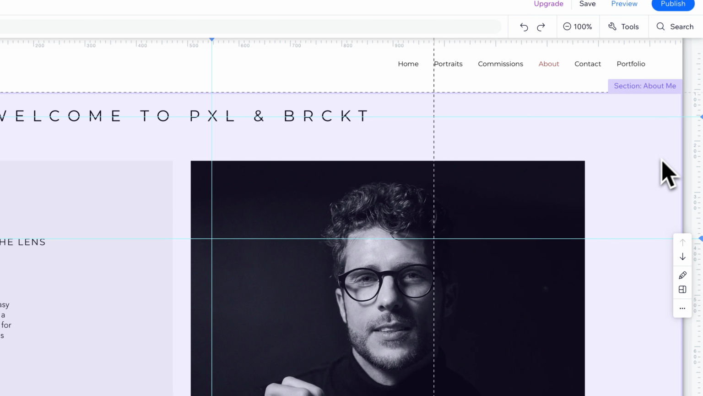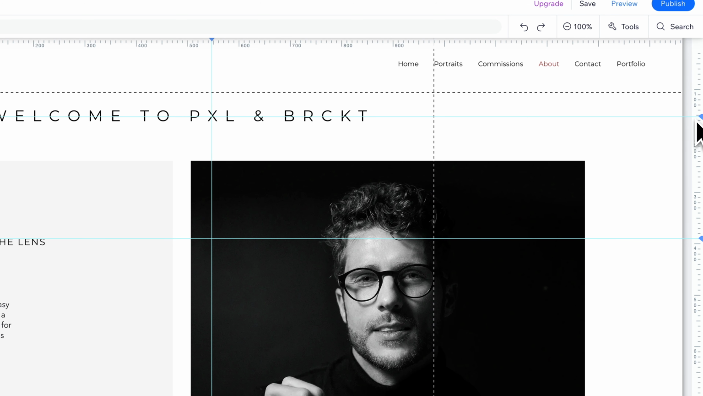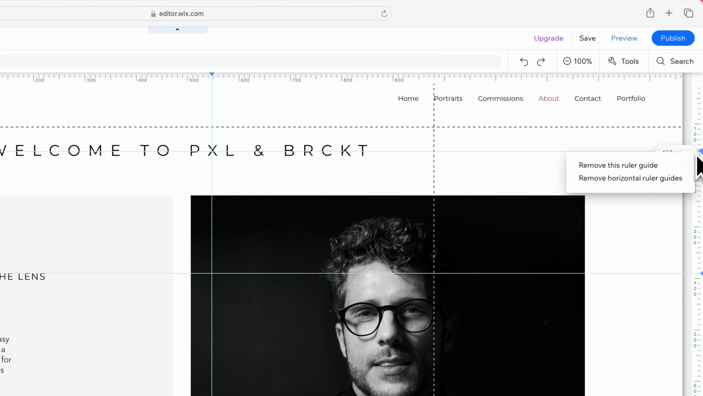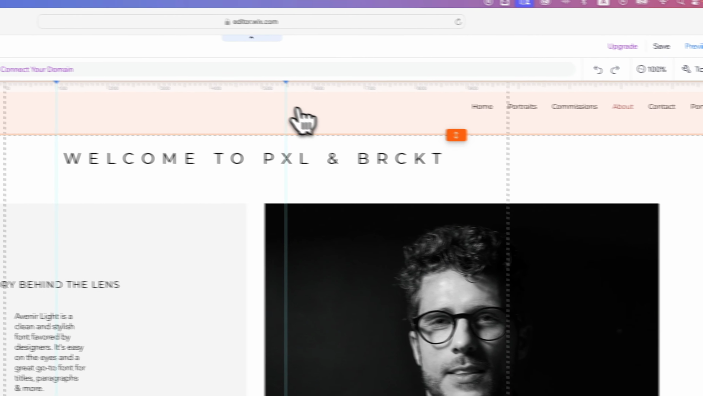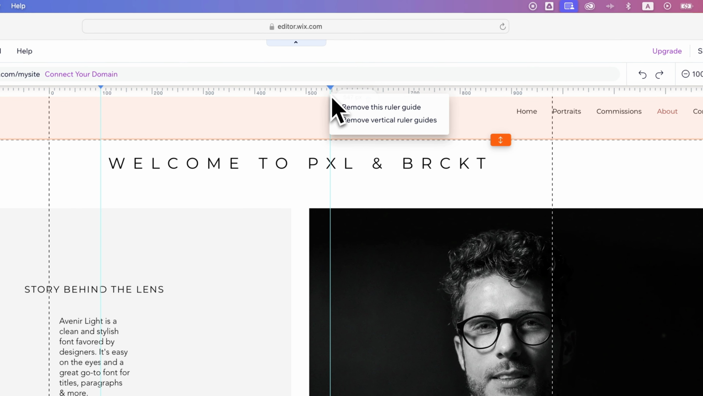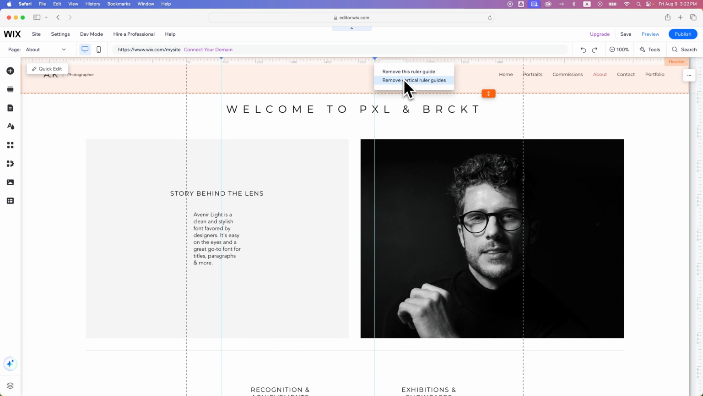Now to delete a guide or delete all the guides, you'll just right click one of them. For instance, this ruler guide we can delete just by removing it, or we can remove all the horizontal ruler guides really quickly with one click, just like that. So same thing up here for the vertical guides. We can just right click it and remove them like that.